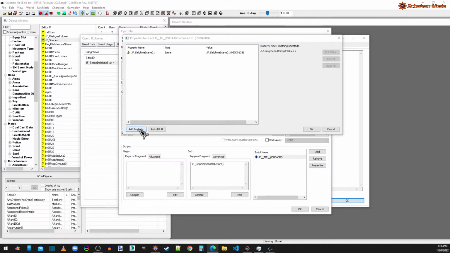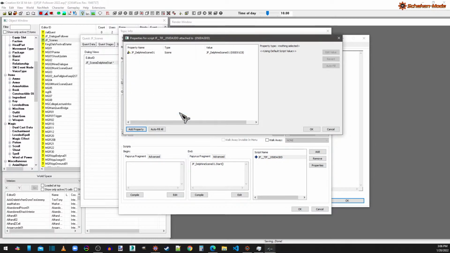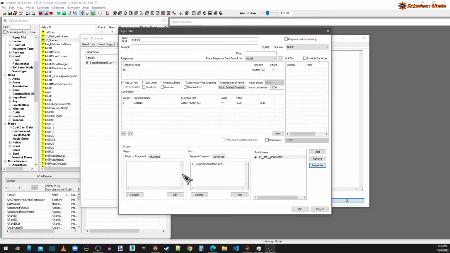Okay, so got the scene start. I'm gonna try this a different way. That should compile. Which it did. Okay, and I'm gonna go alias, underscore Delphine, force ref 2, speaker.